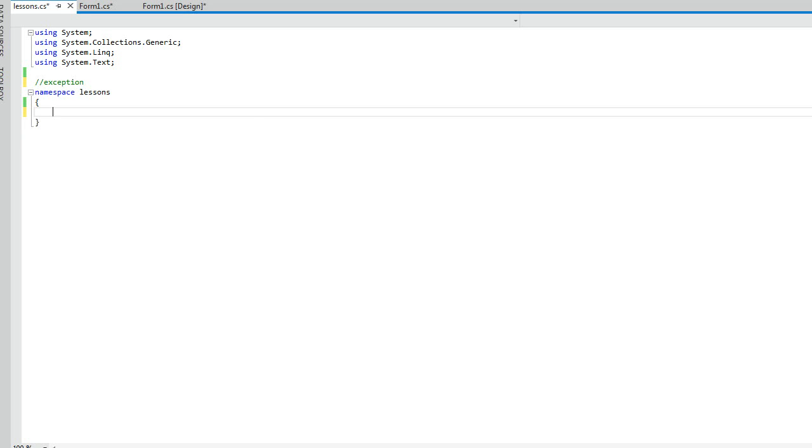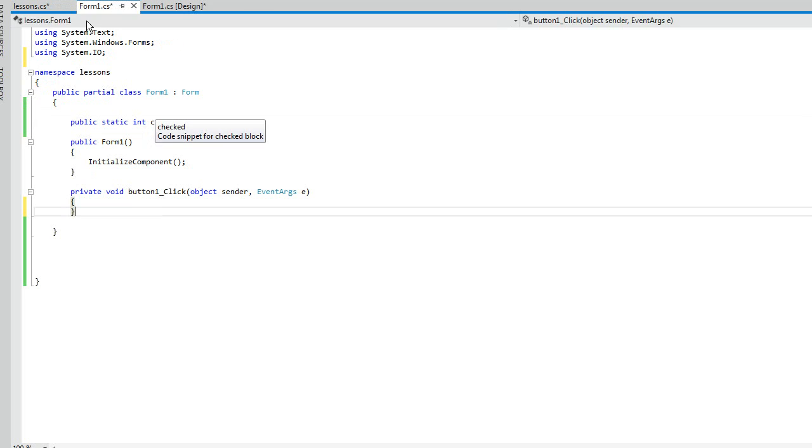So for example, let's go ahead and write some code that we know is going to fail, and I'll show you what I'm talking about with exception handling. Okay, let's just create a class here. Actually, let's just bring this over into here.